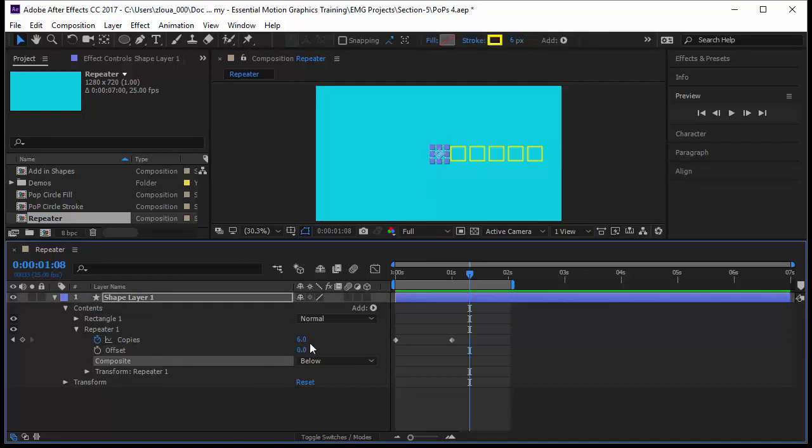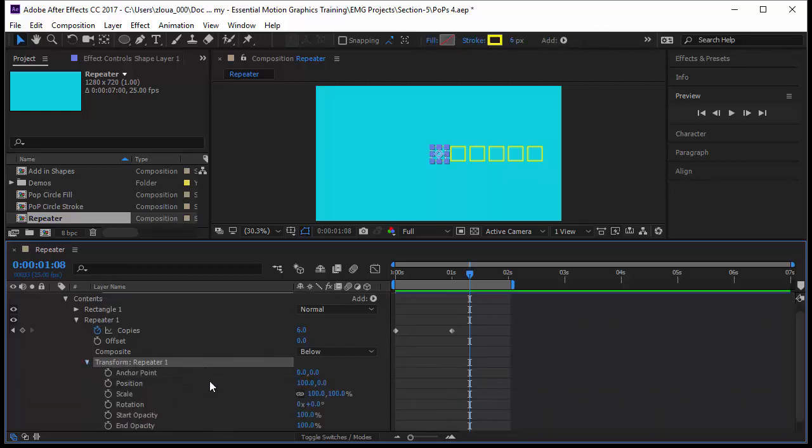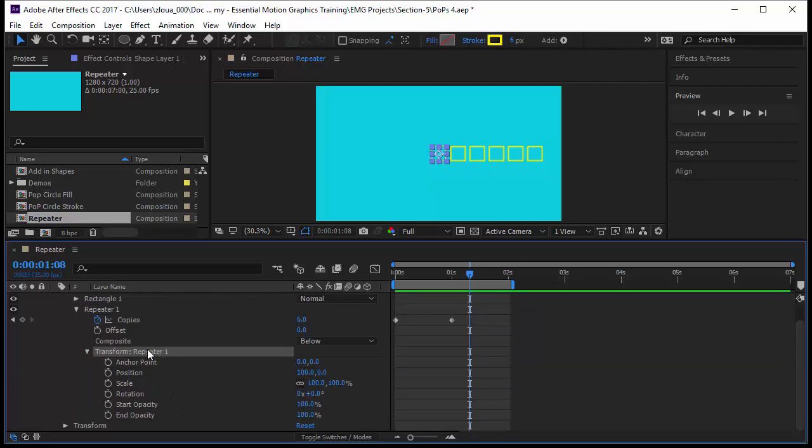Now composite, it's a very easy one. Either you put the repeated shapes above each other or below each other. Usually it's below, it will work fine unless you have some fancy animation you're doing. Let's look at transform repeater, and the key here is all in the transform repeater. If I've opened the transform repeater, you have all the properties that you can animate, from anchor point, position, scale, rotation, start opacity, and end opacity.